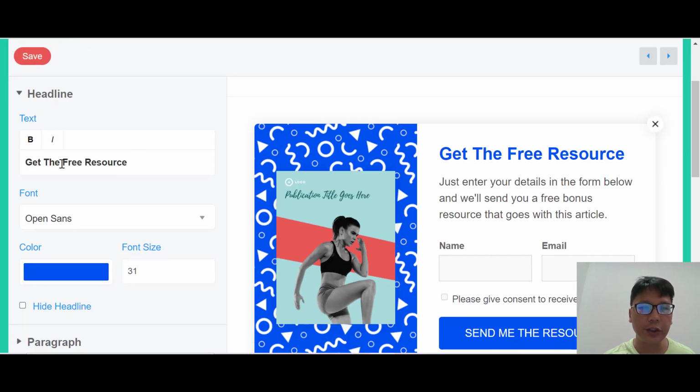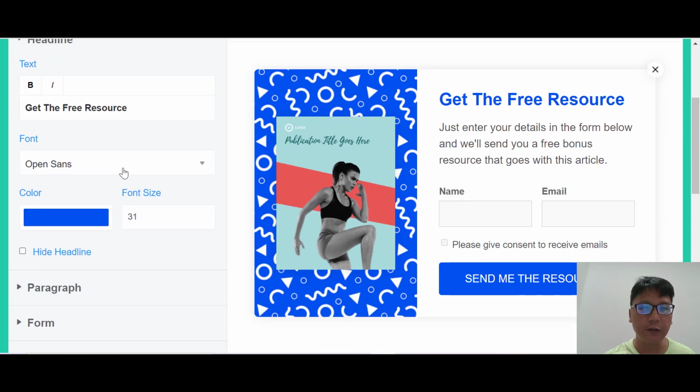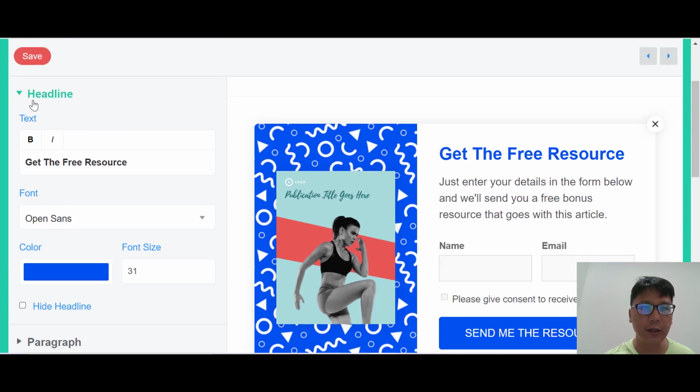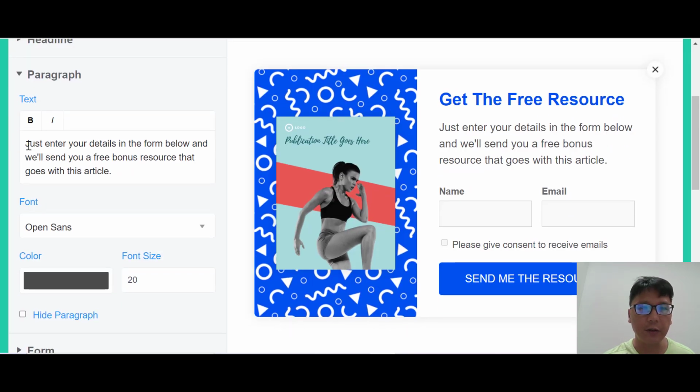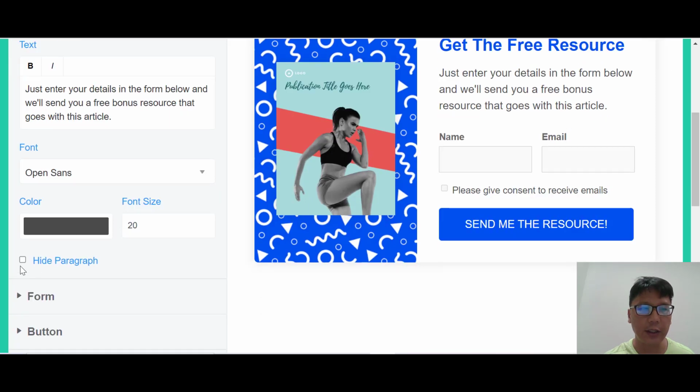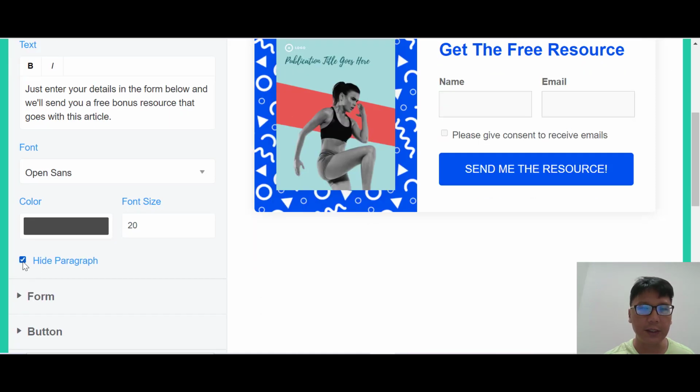You can actually change the headline itself. You can change the font, colors, and font size. You can also hide the headlines. This is the headline: Get the free resource. You can just change all these things. And for the paragraph, you can also edit all the information here, change the font, color, font size, or you can hide the paragraph by clicking here.